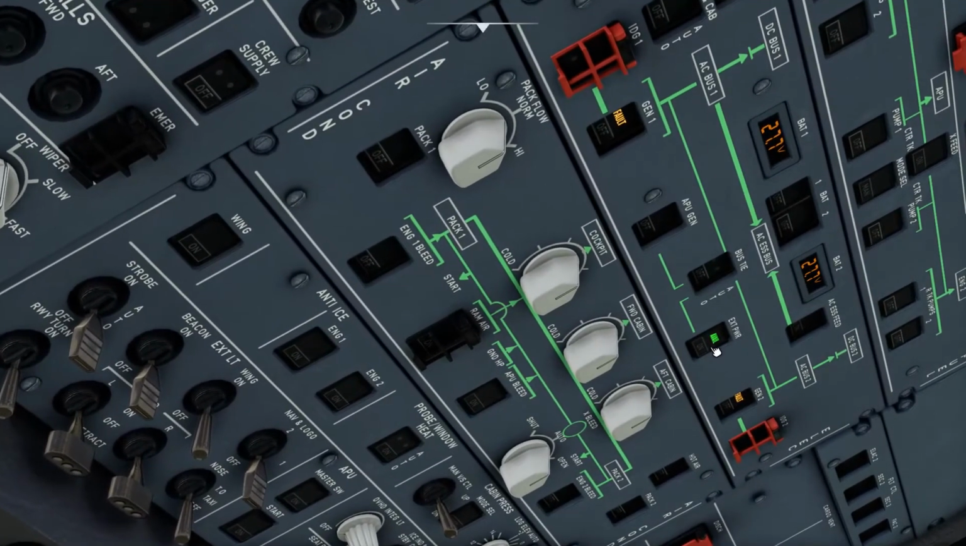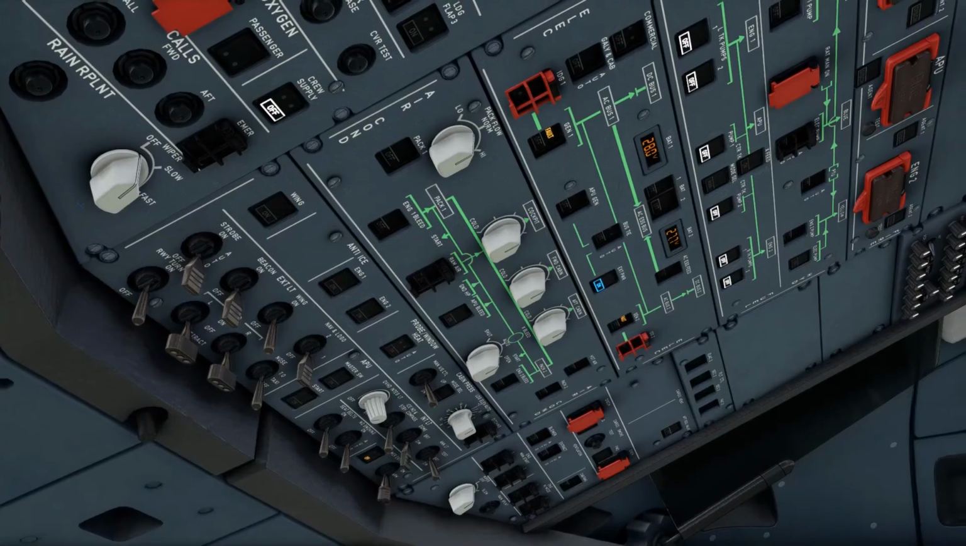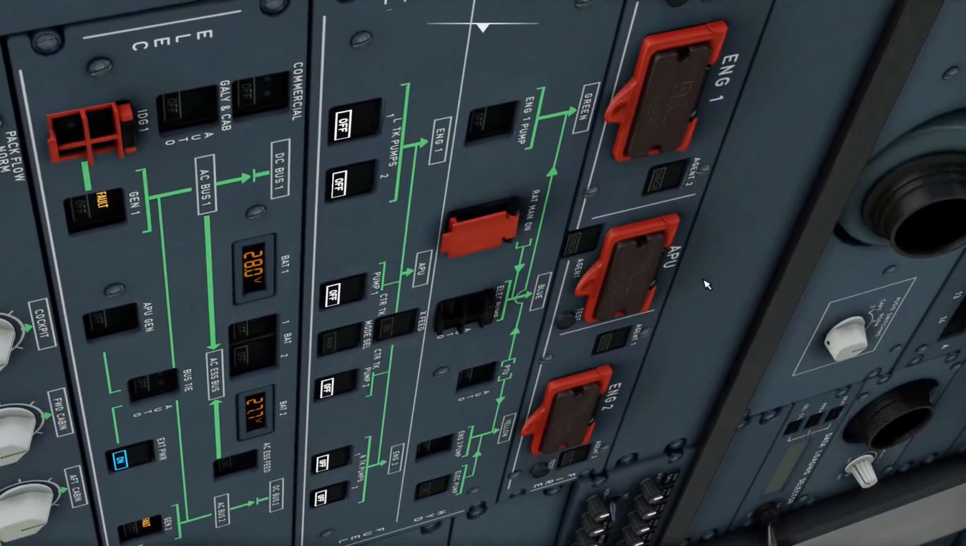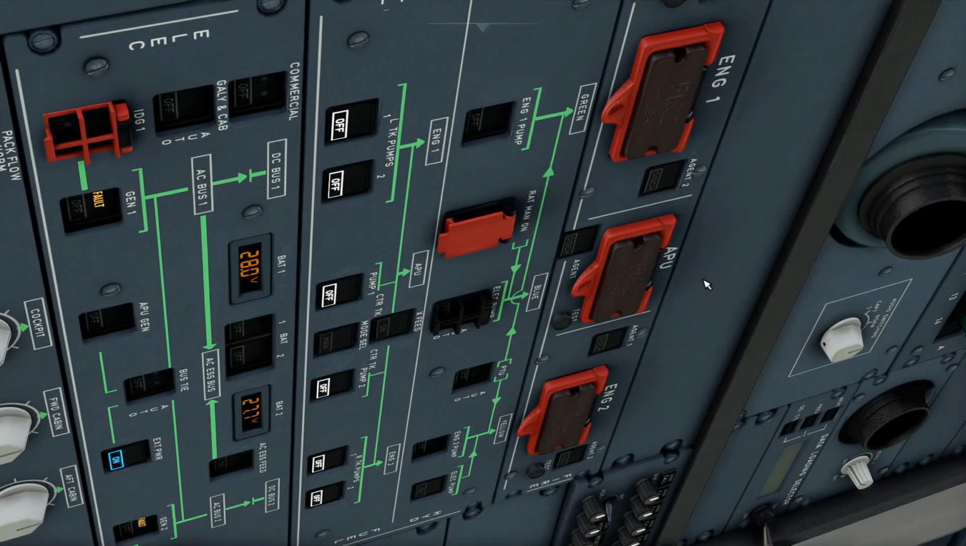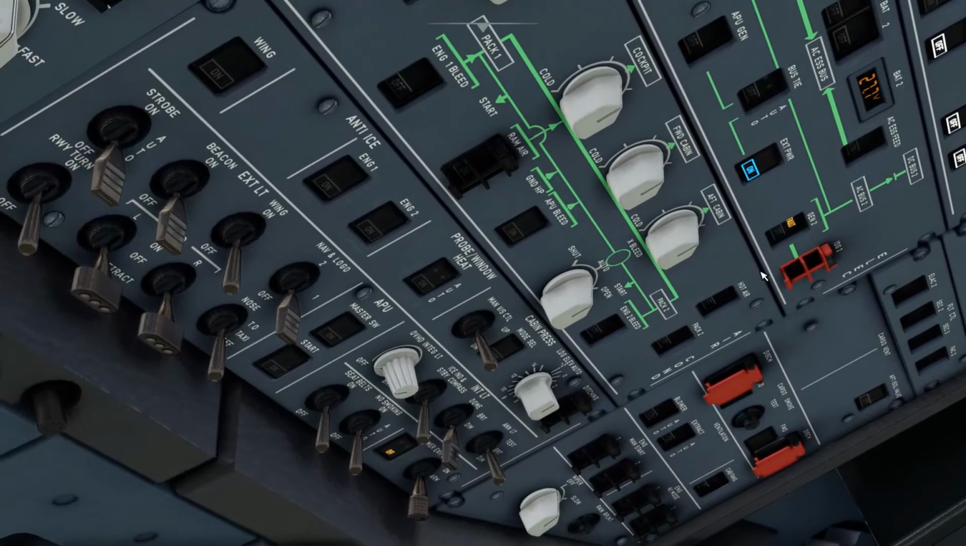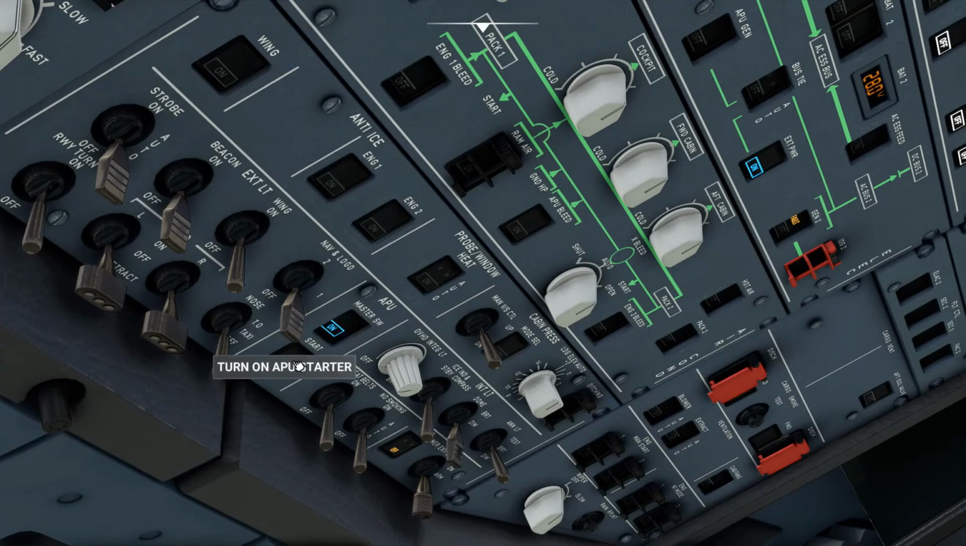We will be turning on the external power. Now let's check the APU. The APU fire push button is in and guarded. Now let's test. Seems good. APU master switch on and APU start on.